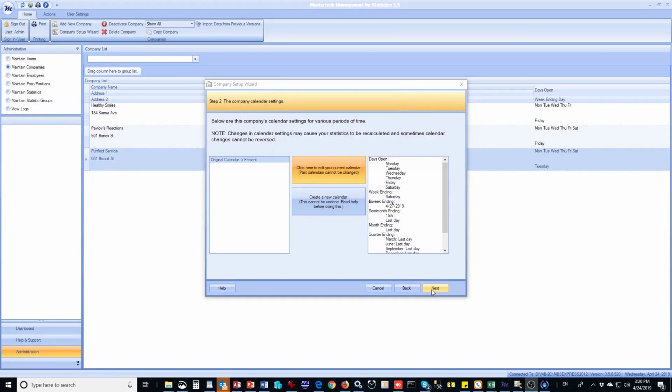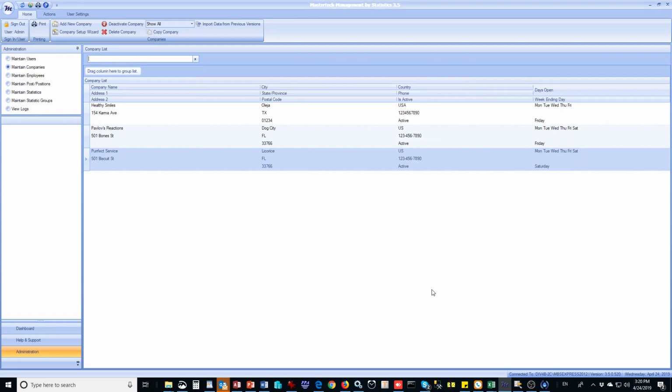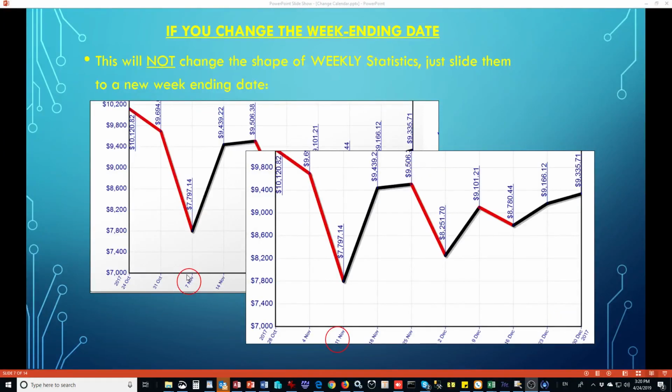To finish, I have to click on Next several times until I can exit the wizard. Let's check what's going on my graph here. So it used to be on a Tuesday, and now my weekending is on a Saturday. To illustrate this, this value here for this particular statistic used to be on the 7th of November. It becomes the 11th of November.